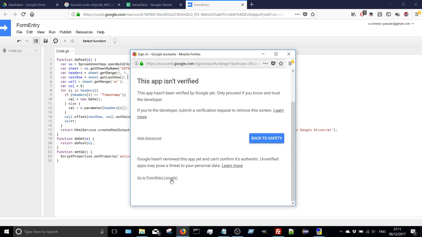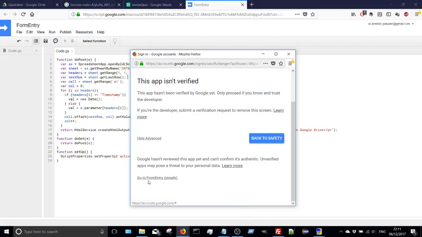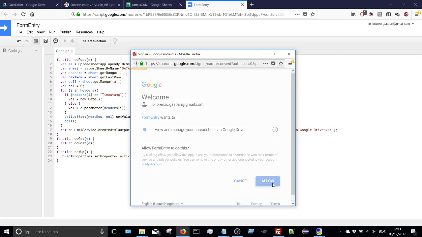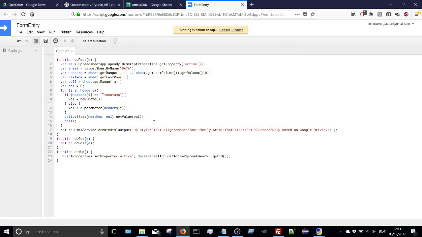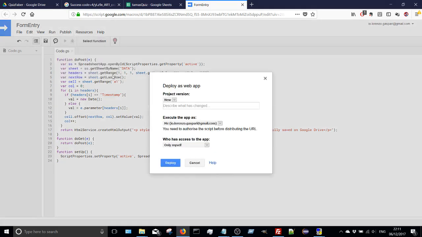Okay, even if it's considered unsafe, we know what we created, because it's a script that basically links our Tamash Quiz spreadsheet that we created here with our Quizfaber quiz that we are going to create after. So we click OK, go to form, even if it's considered unsafe. We allow the permission for the form entry, and then when we're done and saved it, we simply click publish, deploy as a web app.